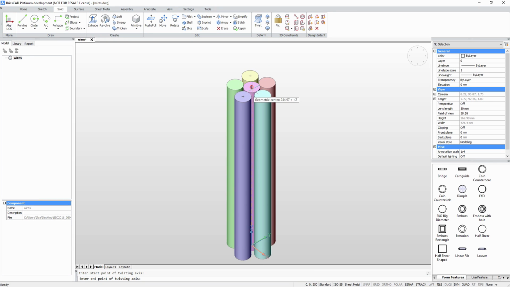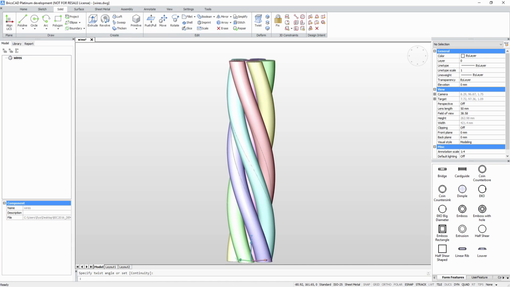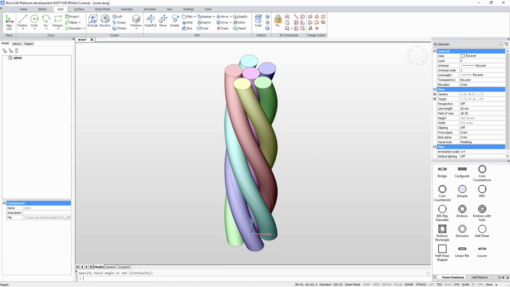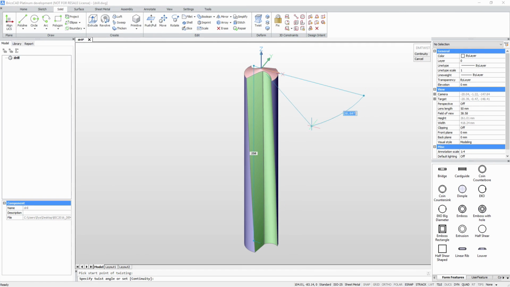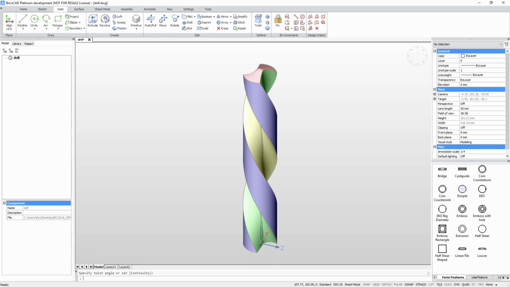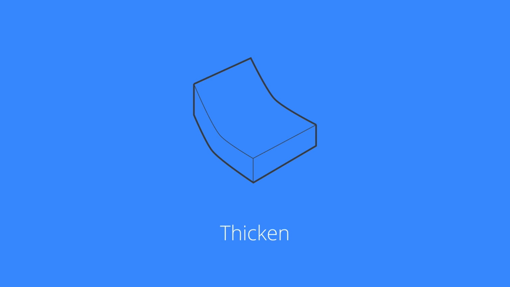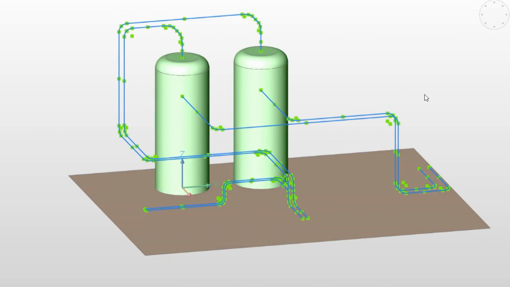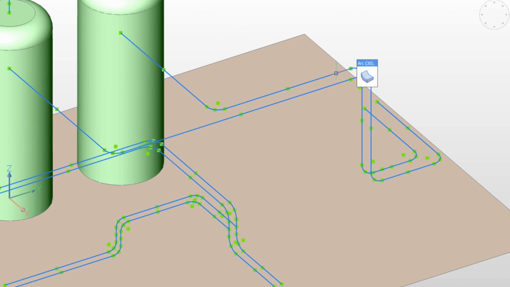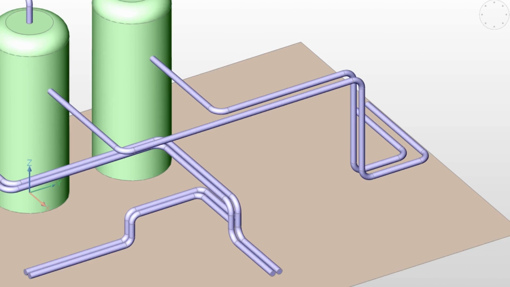Create engineering objects like drills or augers by twisting 3D solids, surfaces and regions around an axis by an angle that you specify. Use the Thicken tool not only on surfaces, but also on wire objects, such as lines, circles and curves, to create tube-like objects with just a couple of clicks.